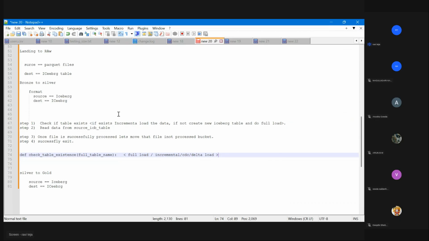Just simple: read the table from your source table and create a target table out of it. How do you create it? Read the table, create a data frame, and create the target table. That's it, that's a full load for you. That means you load the entire data. But if the table already exists, then always look for the incremental. Incremental means CDC or delta, whatever you call it.